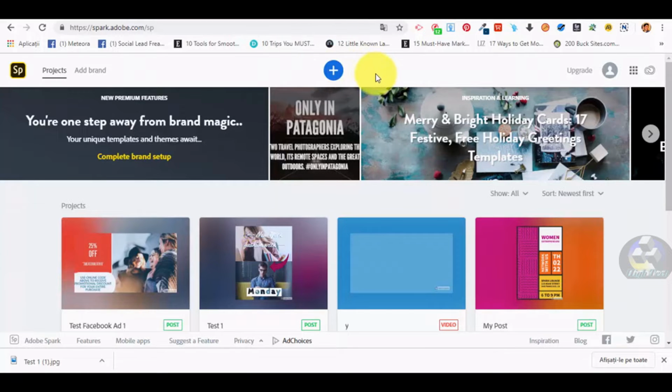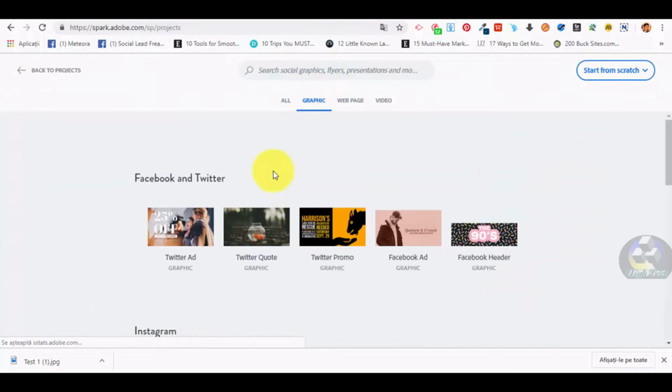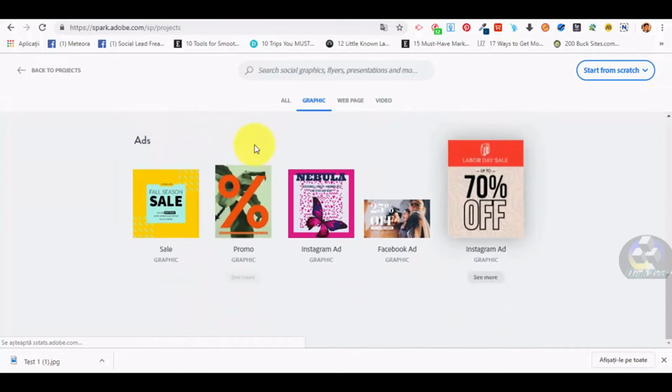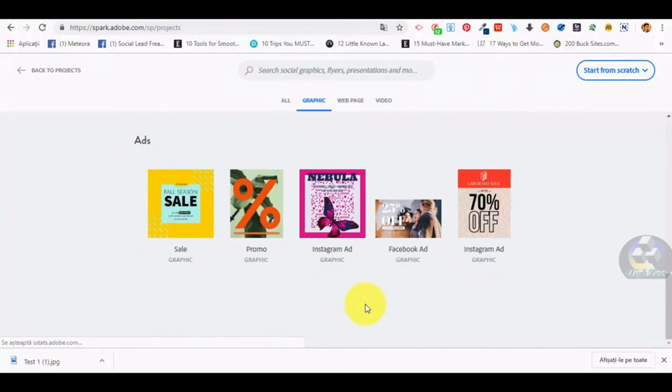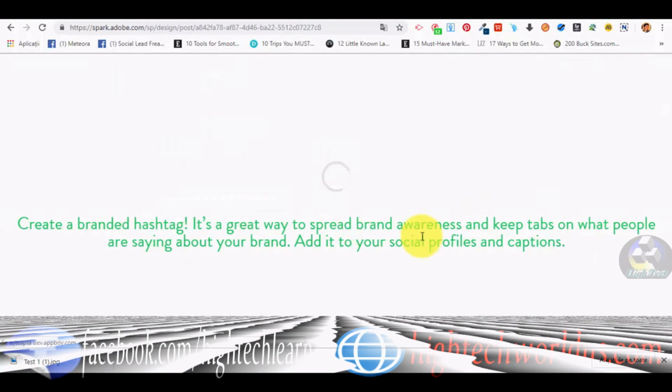Now first things first, in the dashboard we go again and press the plus sign, and in the graphics section we scroll down and we have the ads subsection. Okay, and from the ads subsection, for this example we are going to choose the platform which is most popular at the moment, and that platform is Facebook. So we are going to select a size template for Facebook, the Facebook ad type of graphic.